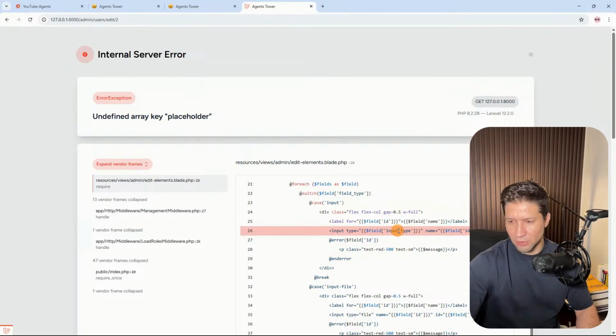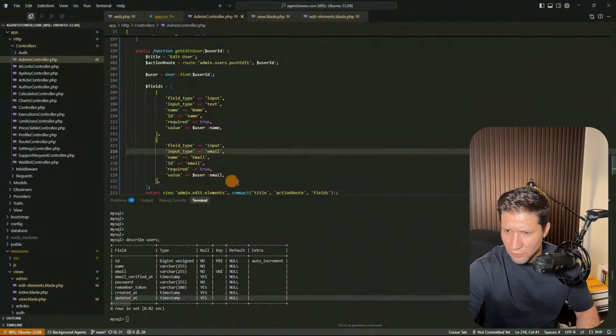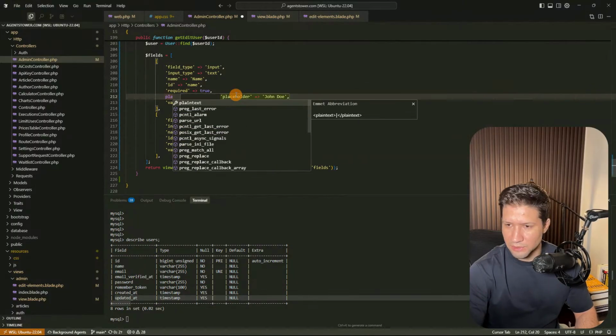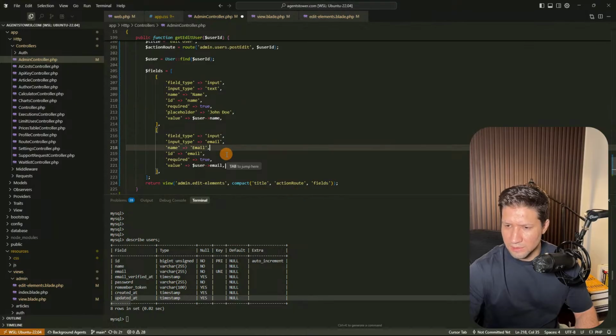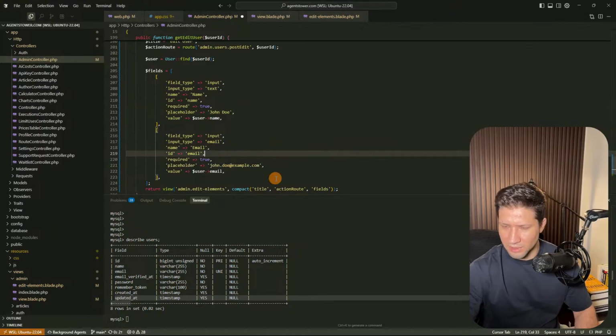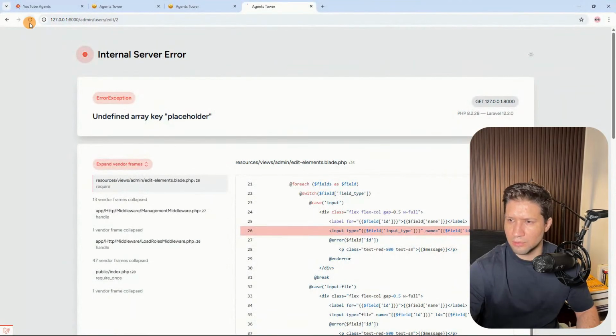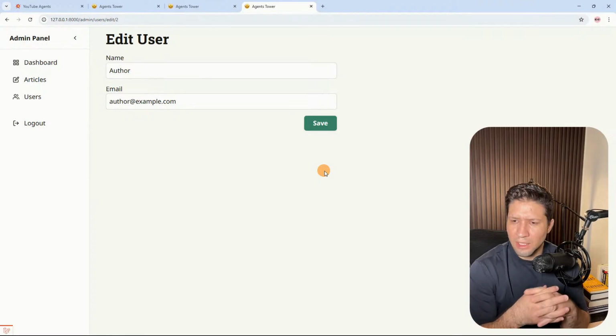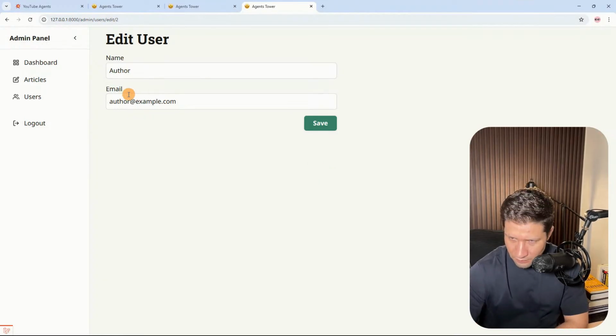So I don't have a placeholder. Okay, for the input, okay, so I'm going to add it in here, placeholder like this, and placeholder like this. So now if I reload, we should have another. So now, look how I have the name of the author, of this user, and then their email.